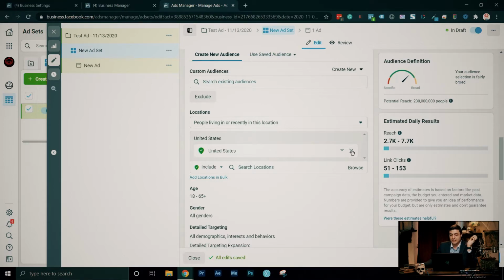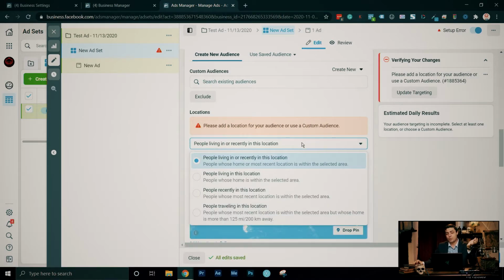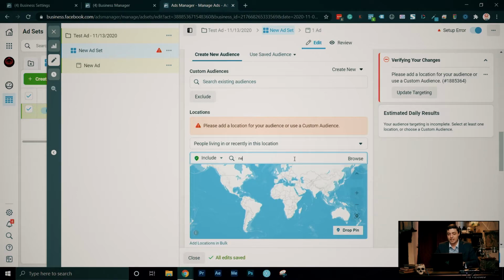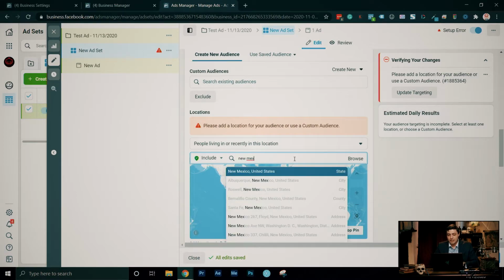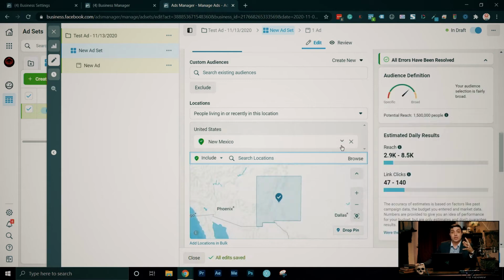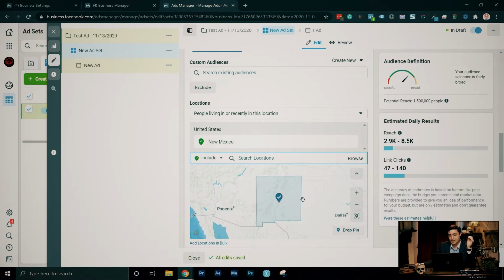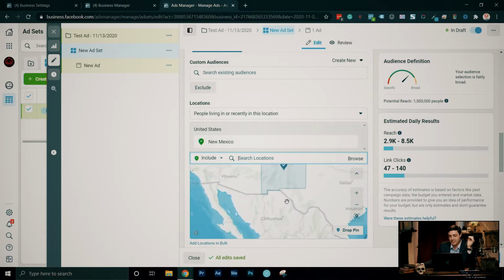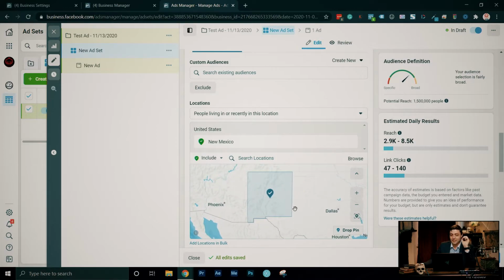So let's just say, for the sake of this, that we are a local business. I'm just going to put in New Mexico because that's where we are. And yes, we are part of the United States. As you can see there is a fine little line right there of Mexico and New Mexico. But nevertheless, you can see there that this is our potential reach right here, which is about 1.5 million people.